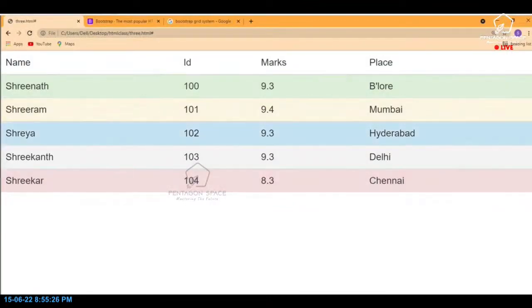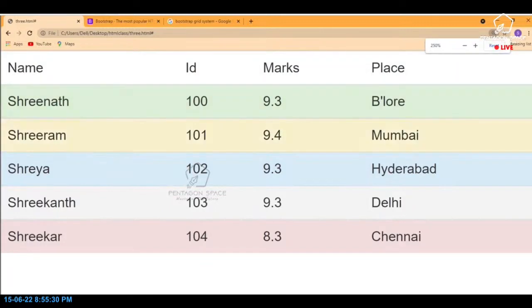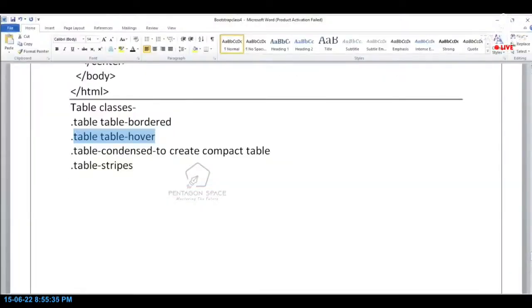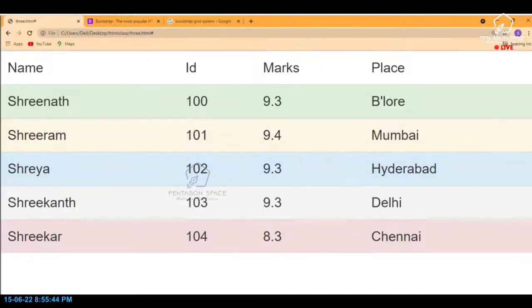Hover. Are you getting the hover option here? Yes, it is getting highlighted now. Look at this. Table hover. Next, table condensed. Let me check table condensed.